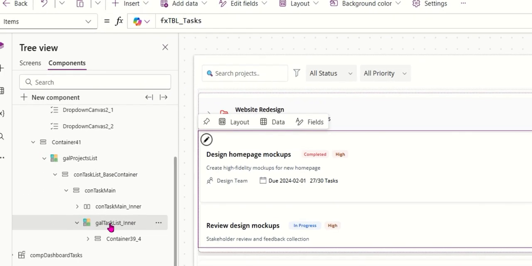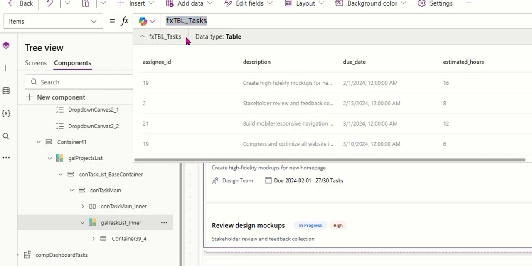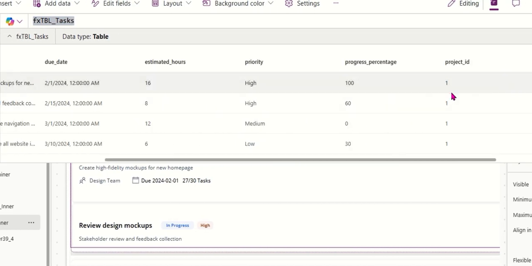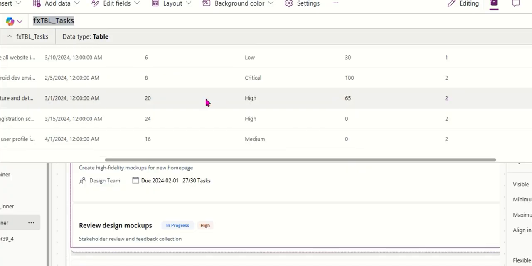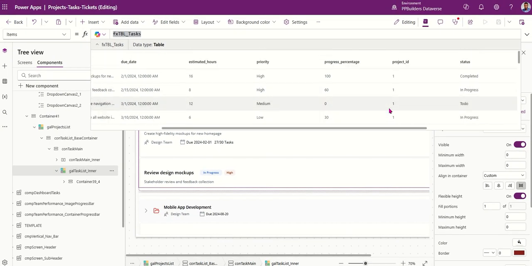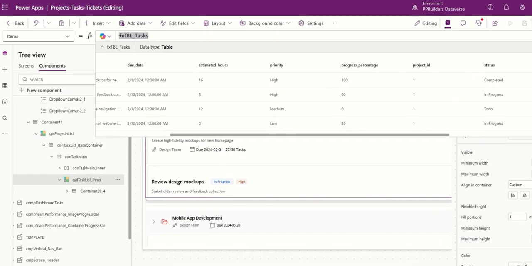I'll go over here to my inner gallery and check what we have on the collection. And I can see here also that I have multiple IDs based on a particular task. So that means there's a one-to-many relationship between the project table and the task table. So that means I can have many tasks in one project. Okay, so that means we have something to filter by and get the correct results.